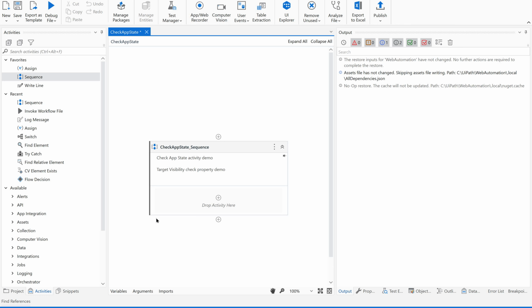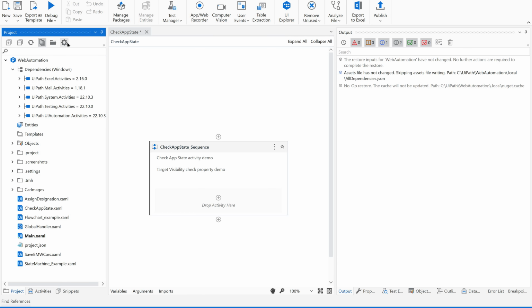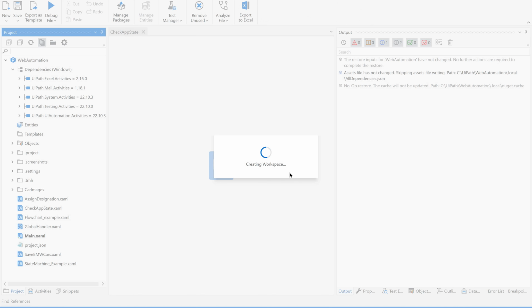Also, please remember this: only when you are using the modern design experience will you get this check app state activity. If you are not in the modern design experience, it will not show you this particular activity. Let me show you the check app state. This one is in modern design experience. Let me just remove this, then I'll show you how it will be. I just shifted it back to classic design experience.